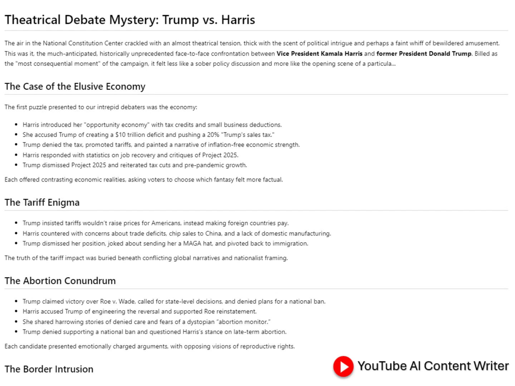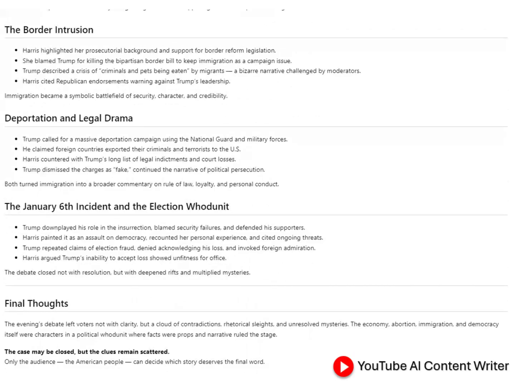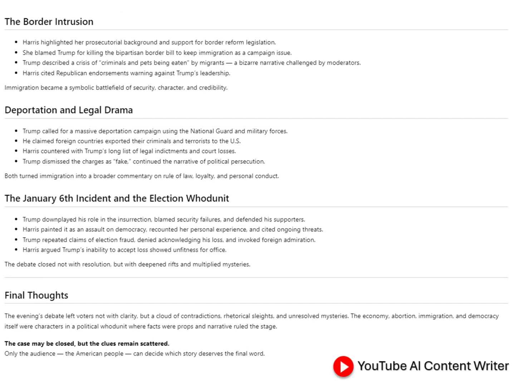In our next scene, we'll take a peek at the same video, this time brought to life by a different mind, Google Gemini's Gemini 2.5 Flash. Let's see how it tells the story.